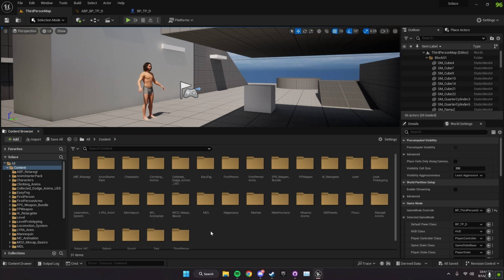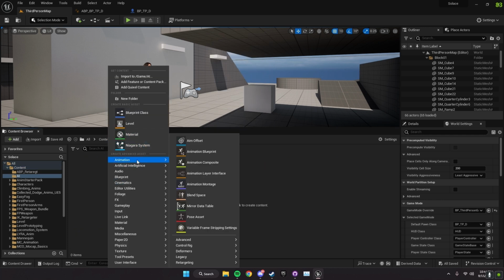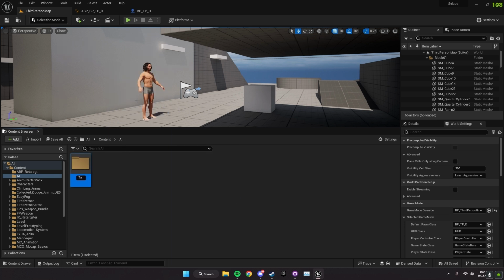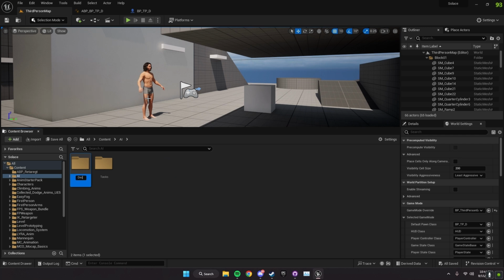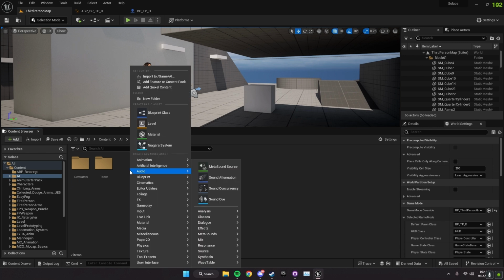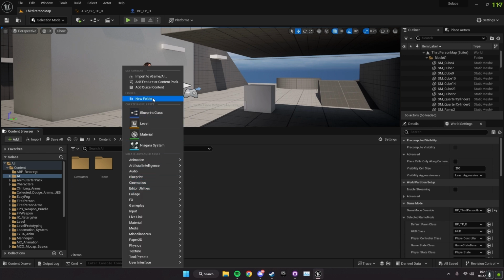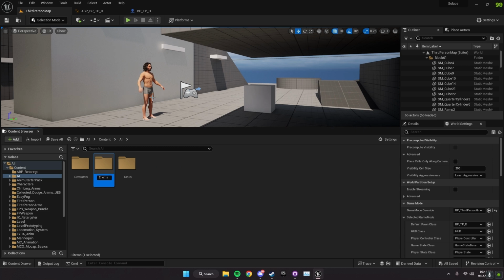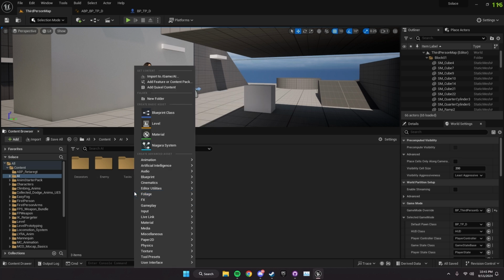For now, I'm gonna create a new folder called AI. In here, I'm gonna make another folder called tasks, another one called decorators, and another one called enemy. Alright, that's gonna be it.